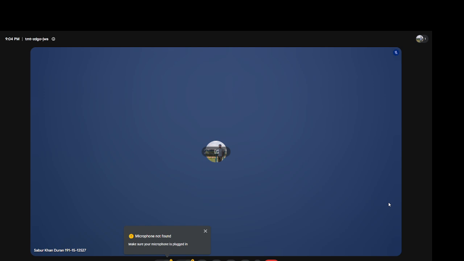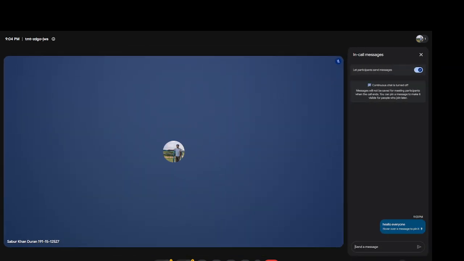When you're finished, you can close the chat panel by clicking the chat icon again or by closing the panel from the right side of the screen. That's how to chat in Google Meet.